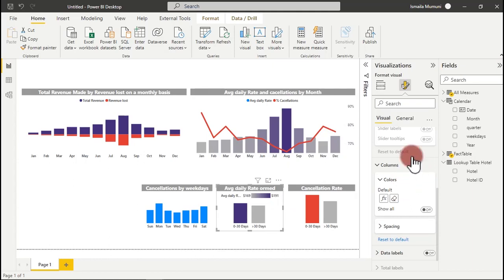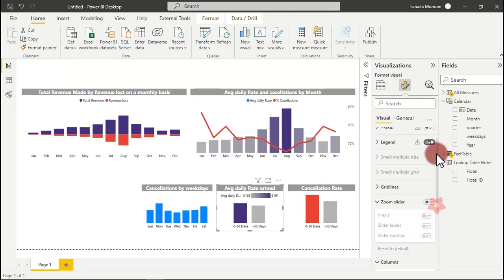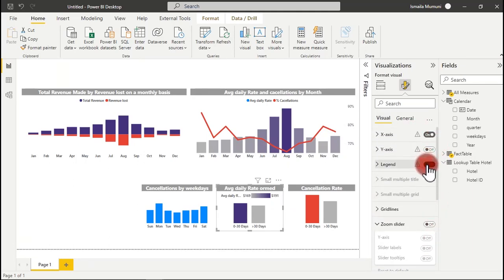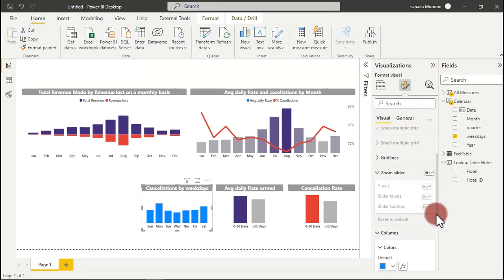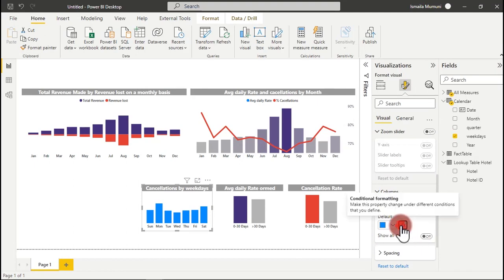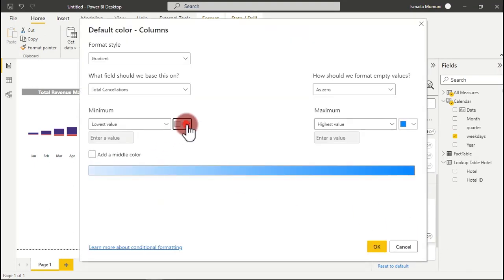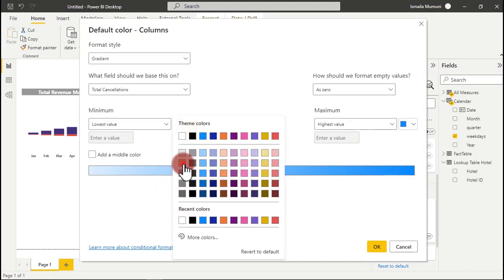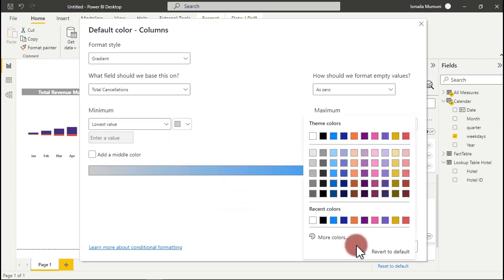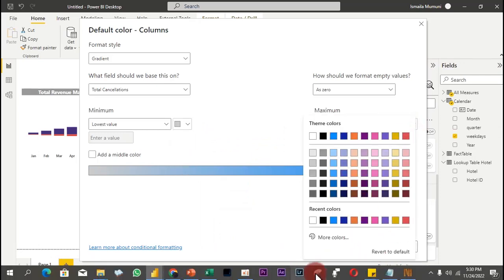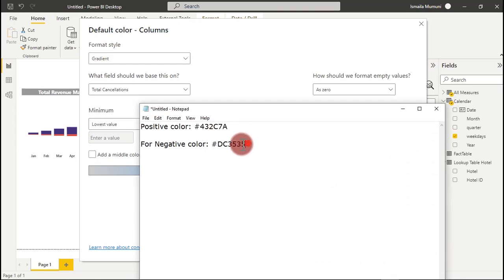So what I'm going to do right now is quickly turn off the legend. So the legend has been turned off. So right here, we have to do the same thing to this. And it's going to be based on the numbers of cancellation, not on percentage right now. So click right here and we can quickly come for the min. We want to select this, and for the max we want to select the max, which will carry this particular color.